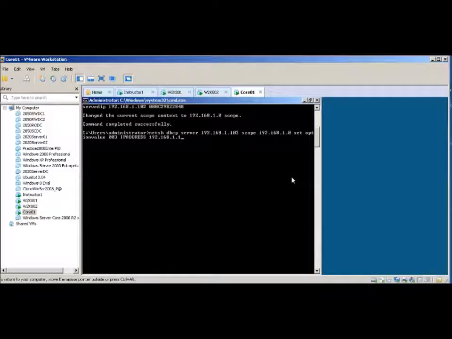Now we're going to be adding our option 003, which is our gateway address, and we did a netsh space dhcp server space our IP address or our DHCP server, which is 1.103, our scope of our network, which is 1.0. We're going to set optionvalue 003, capital IP address, and then the address, and we're going to use the gateway address of 192.168.1.1.